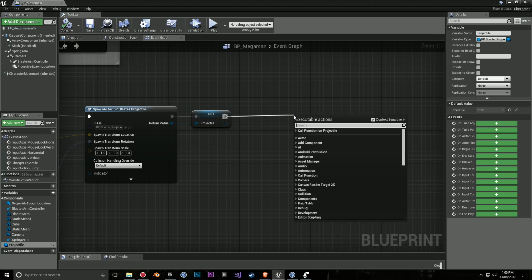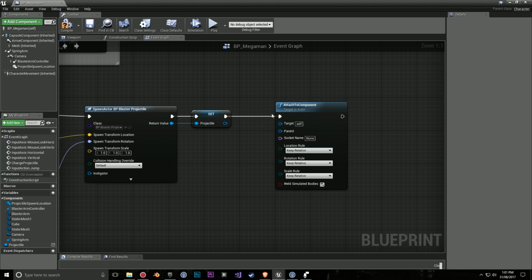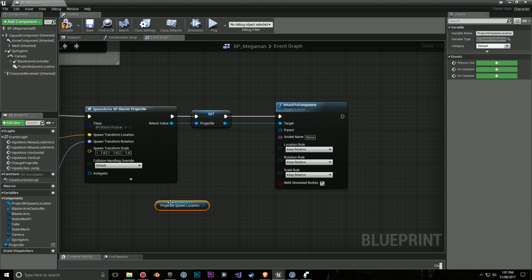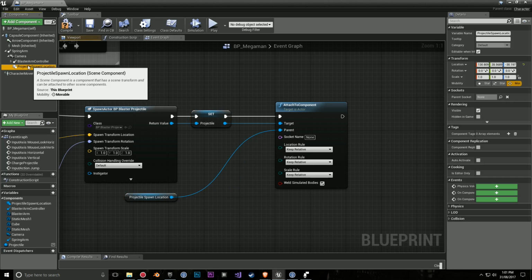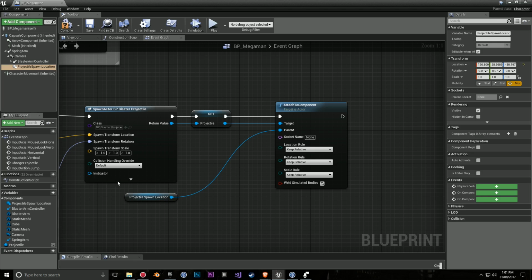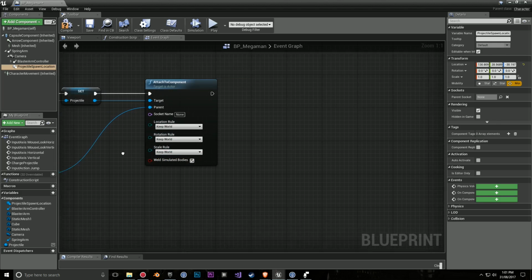Let's drag here and type attach to component. And the target is going to be the projectile. The parent is going to be the projectile spawn location, so let's get that and chuck it in here. This will make the projectile a child of the spawn location, so when you look around, it stays here, and then when you shoot it off, we're going to detach it, and it will go flying. Okay, next up, and make sure we keep it world and not relative, or else all the scale and rotation and the location are going to get messed up.